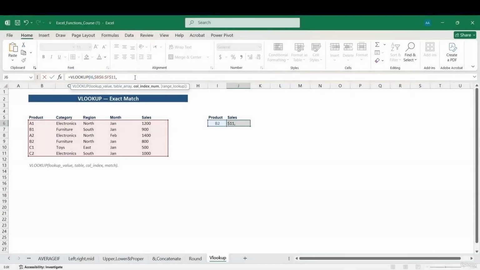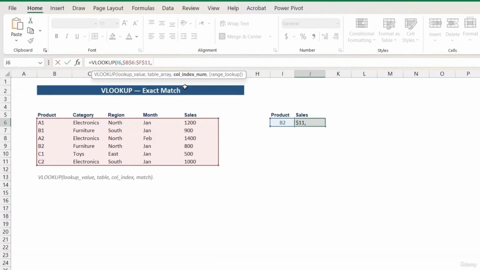Third, what piece of information do we want? Our selected table has 5 columns. We need to tell VLOOKUP which column has the answer we want. Let's count them starting from the first column we selected. Column 1 is product. Column 2 is category. Column 3 is region. Column 4 is month. Column 5 is sales. We want the sales number, so that's column number 5. Type the number 5, then type another comma.